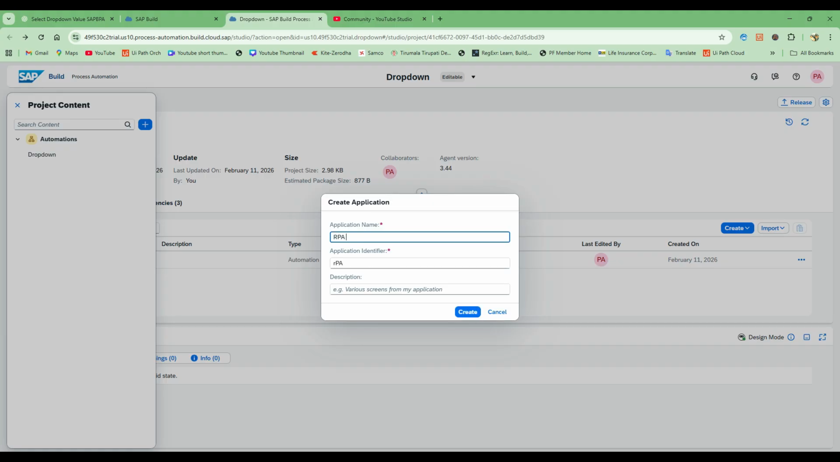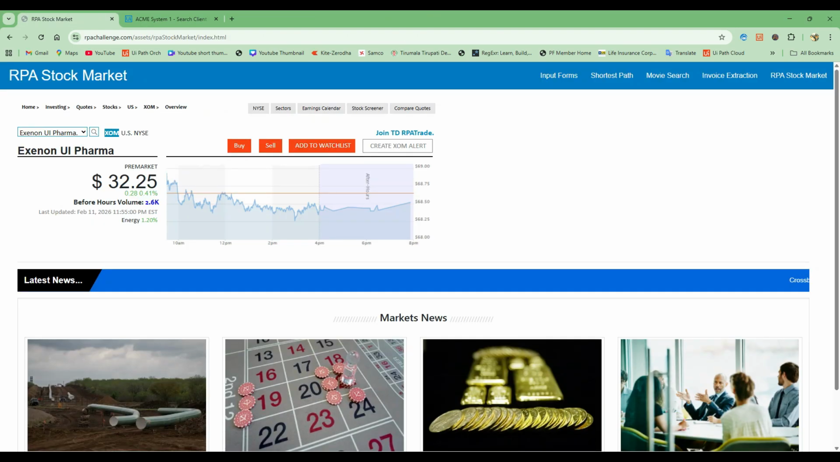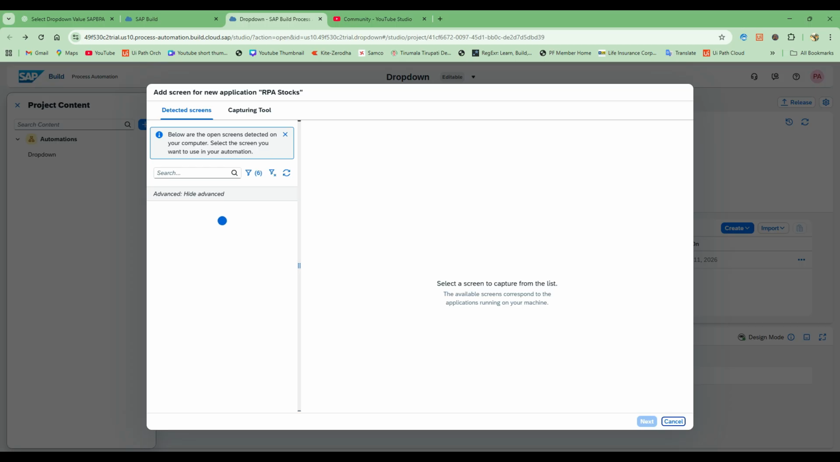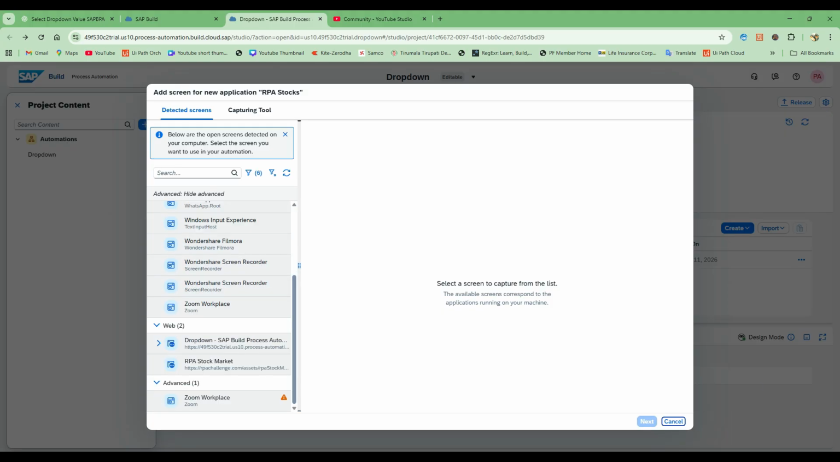So first I will make it as RPS stocks. Just click on create and you can see all the open windows will come from here. We need to wait a couple of seconds for it to load, and we got the browser that we need to select. Now whatever is open came here, and you can see this RPS stock market.